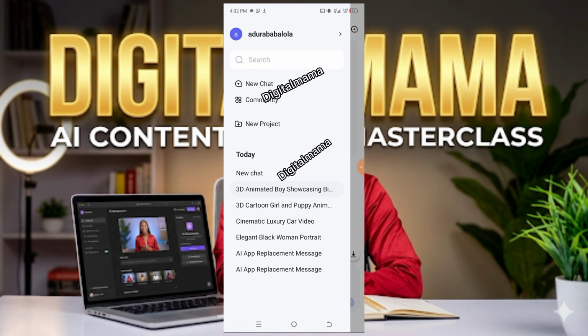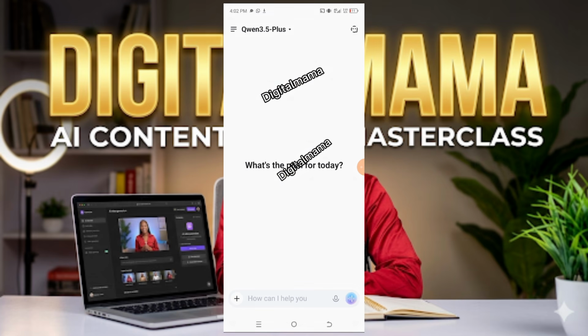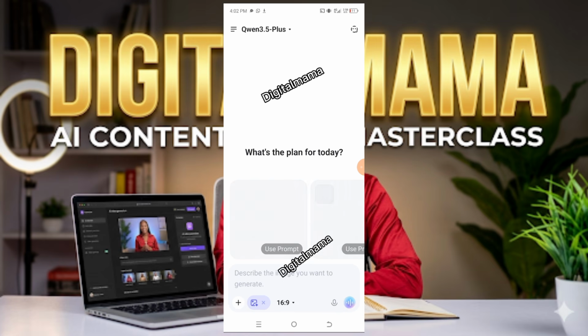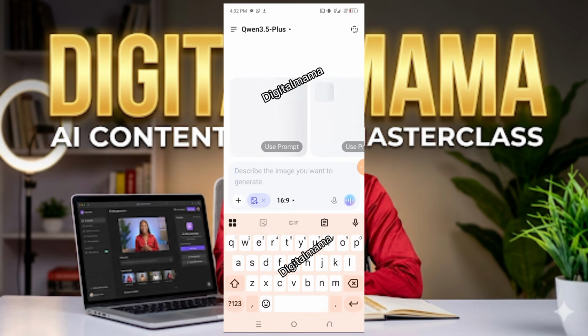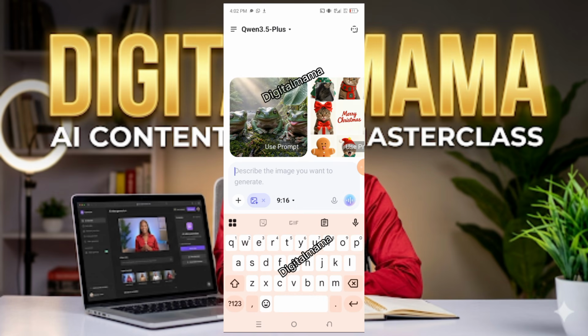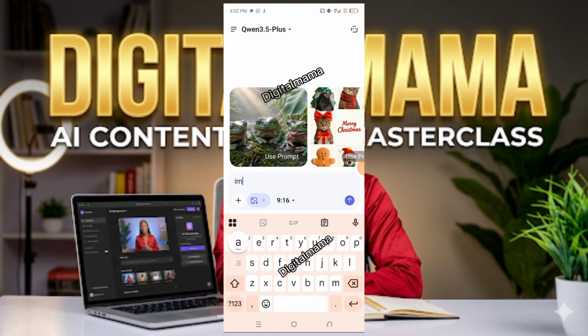So the next step is how to generate an image. Let's start a new chat. Click on the plus button, select create image. Then you put your prompt here. Let me just create something very simple. You can choose your size. I'm choosing a different size for this image, 9:16. I'll generate an image of an African woman carrying a newborn, just something simple like that.